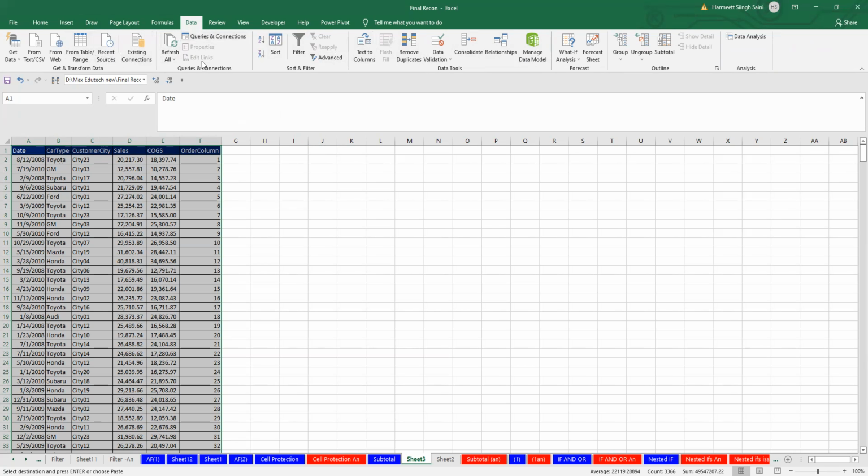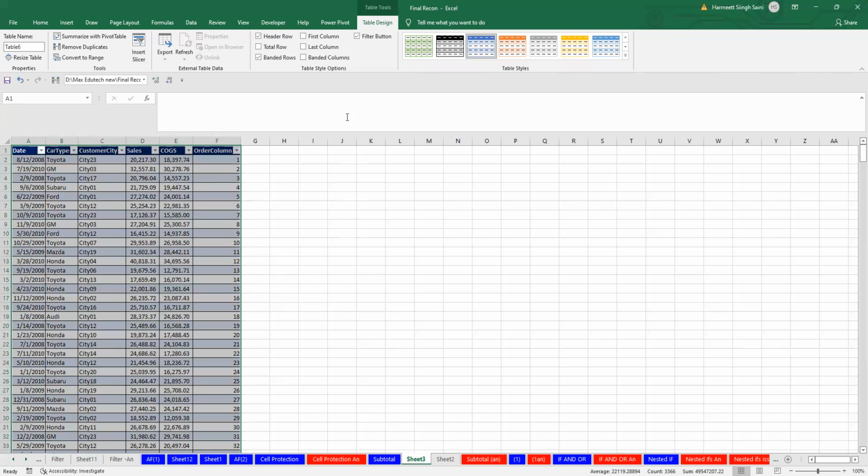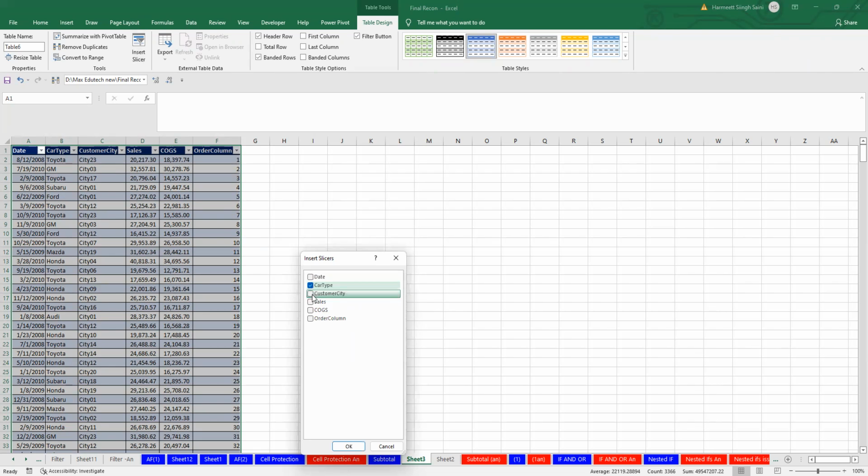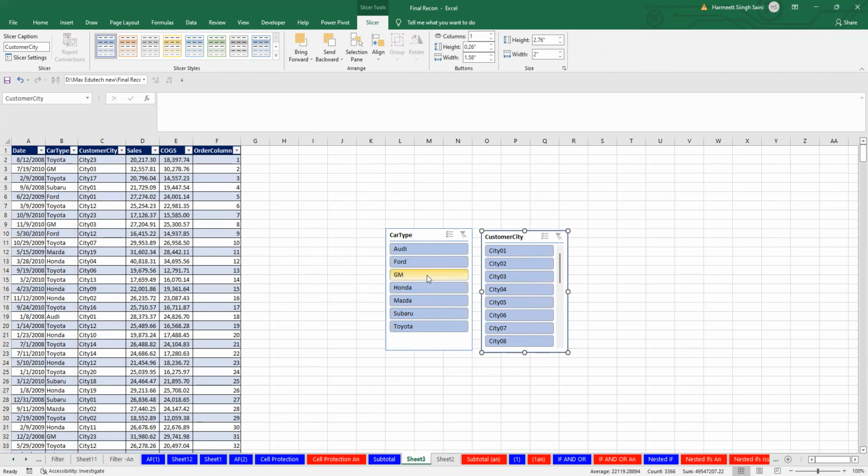Okay, let me convert it into an Excel table. I think that will contain those interesting tools. So if I click on OK, this is converted into an Excel table. Now in the table design, I can go and say insert slicer. Now, the moment I do this, I can click on car type, I can click on customer city, and I can click on OK. Okay. So ये ऐसा कुछ दिखा होगा आपको शायद.